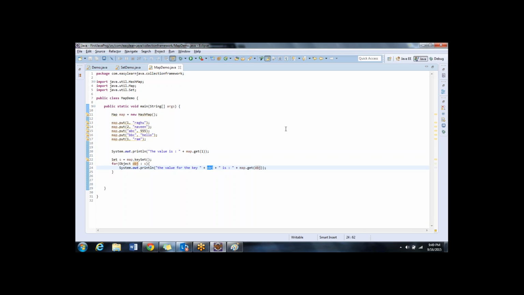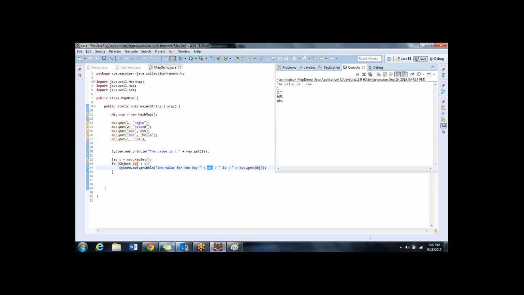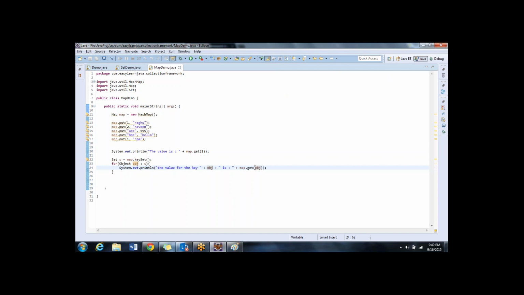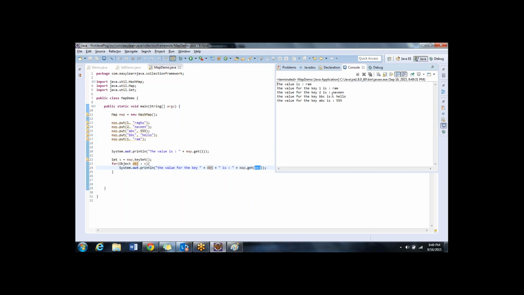So initially it prints, like if you go ahead and see in the previous scenario when we executed 1 2 bbc and abc, it prints. So for this 1 2 bbc abc, here for 1 it prints map dot get off 1, map dot get off 2, like that it gets executed. Okay, map dot get off ram. So for 1 it is ram, 2 Naveen, bbc hello, abc 55. So is it clear to everyone like how things are being sorted? Clear? Okay, well and good. Now the next concept.